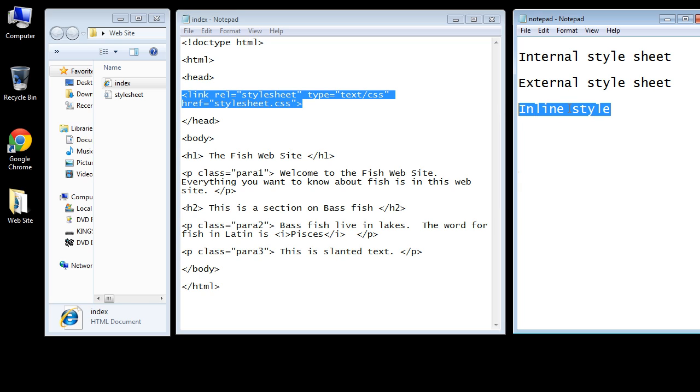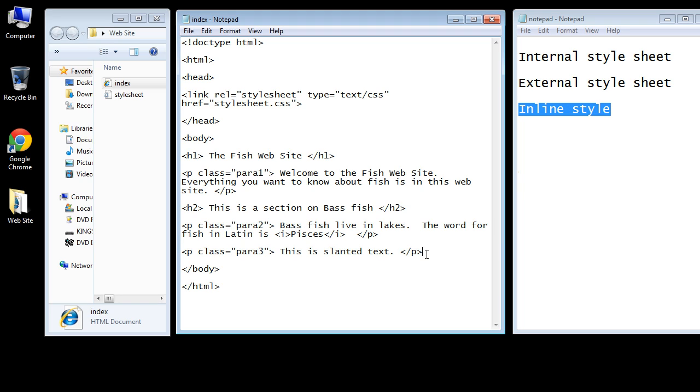Now, when you use inline style for your CSS, you are embedding the CSS directly into the HTML elements. And so that's what we're going to do. We're going to embed it directly into our HTML elements. So let's do that now.